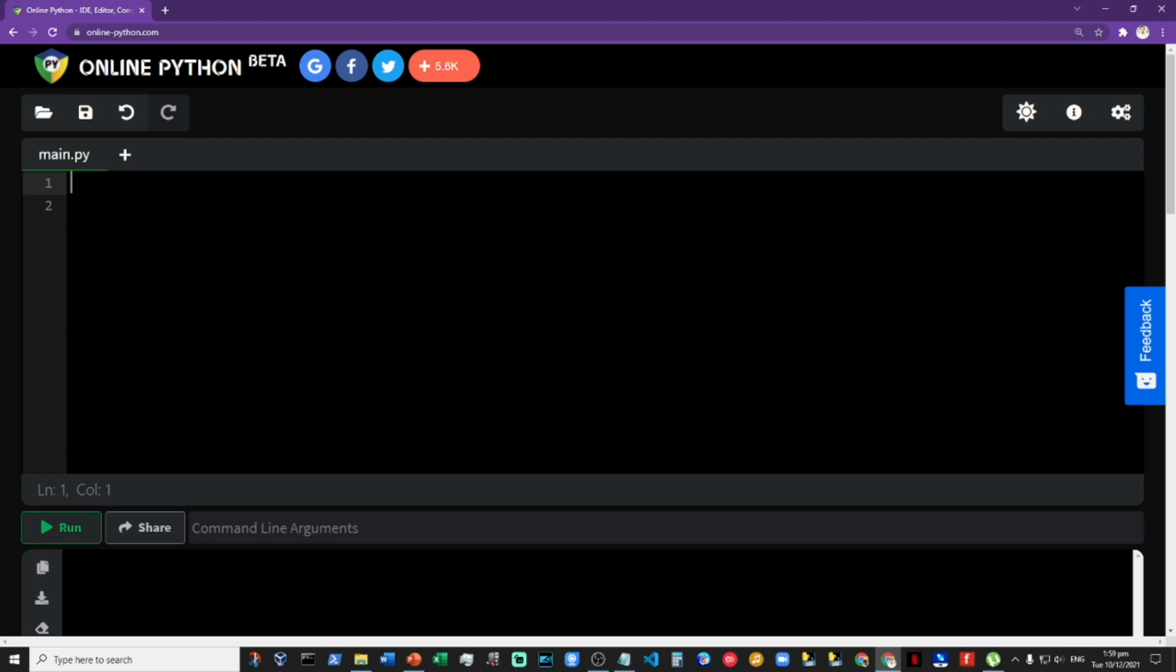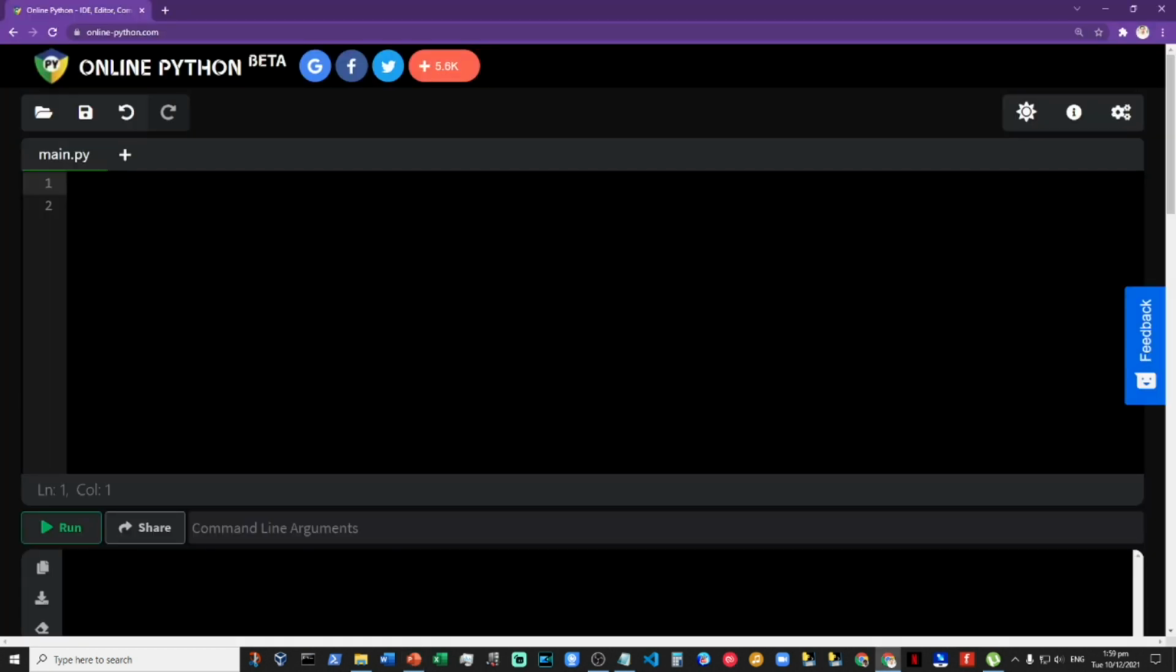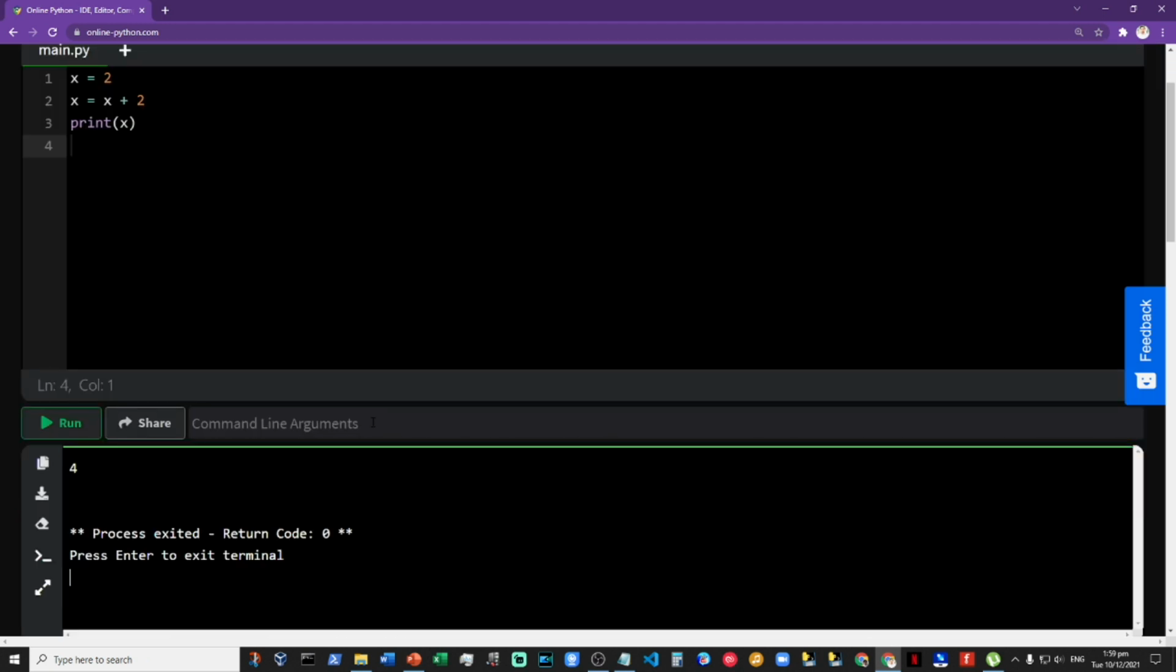So this is the sentences or lines topic. So x is equal to 2, then x is equal to x plus 2, then print x. If we're going to make this run, you'll get to see that the result is 4, which is as we expected.